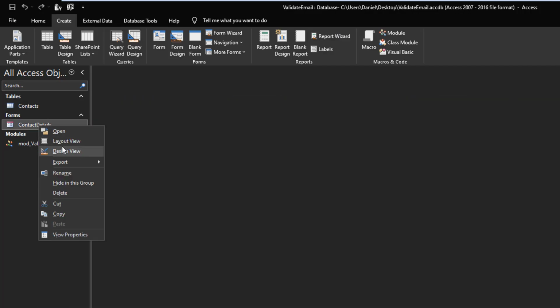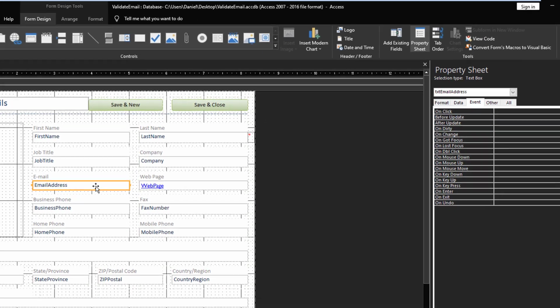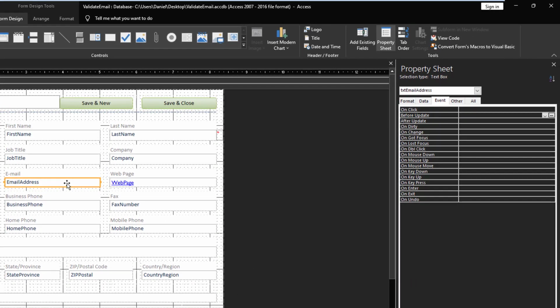We'll come into our form in design view. We will take the control that we want to validate the data from, and we will use the before update event. Why before update? Because we want to catch the error before the table gets updated. We don't want bad data to make it to the table in the first place. So we want to catch it before any updates occur.